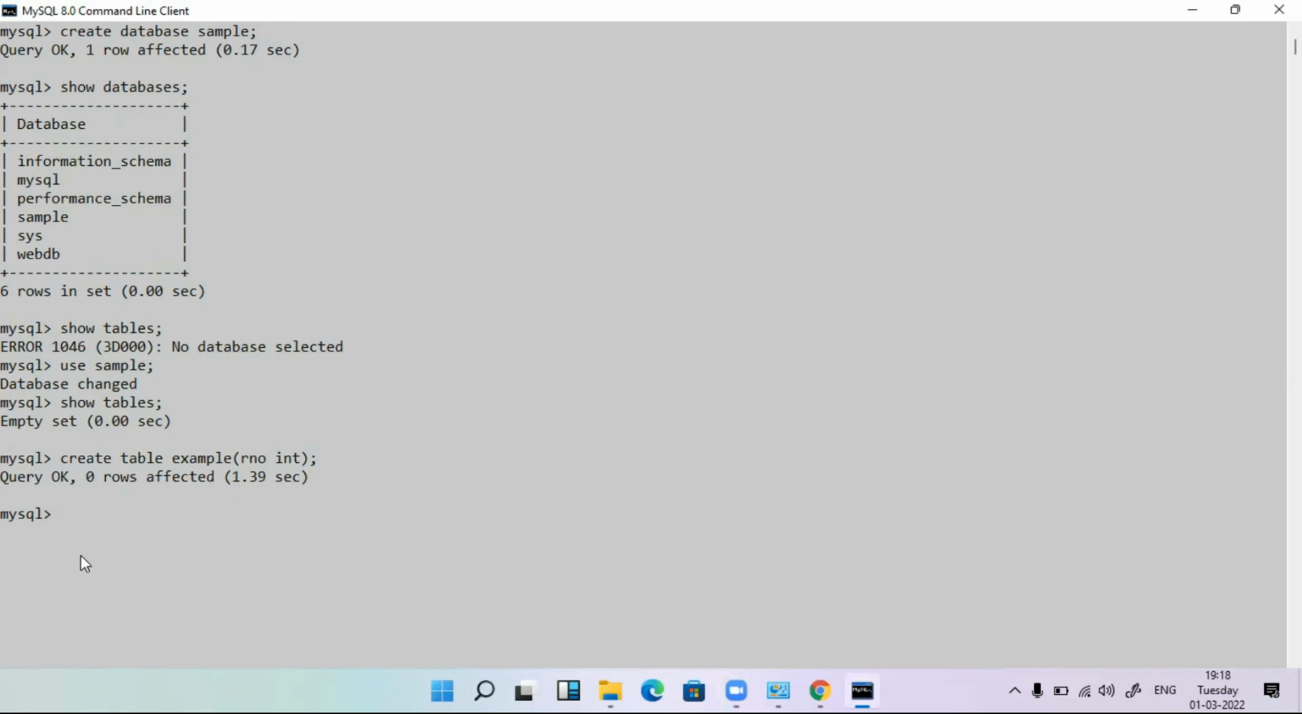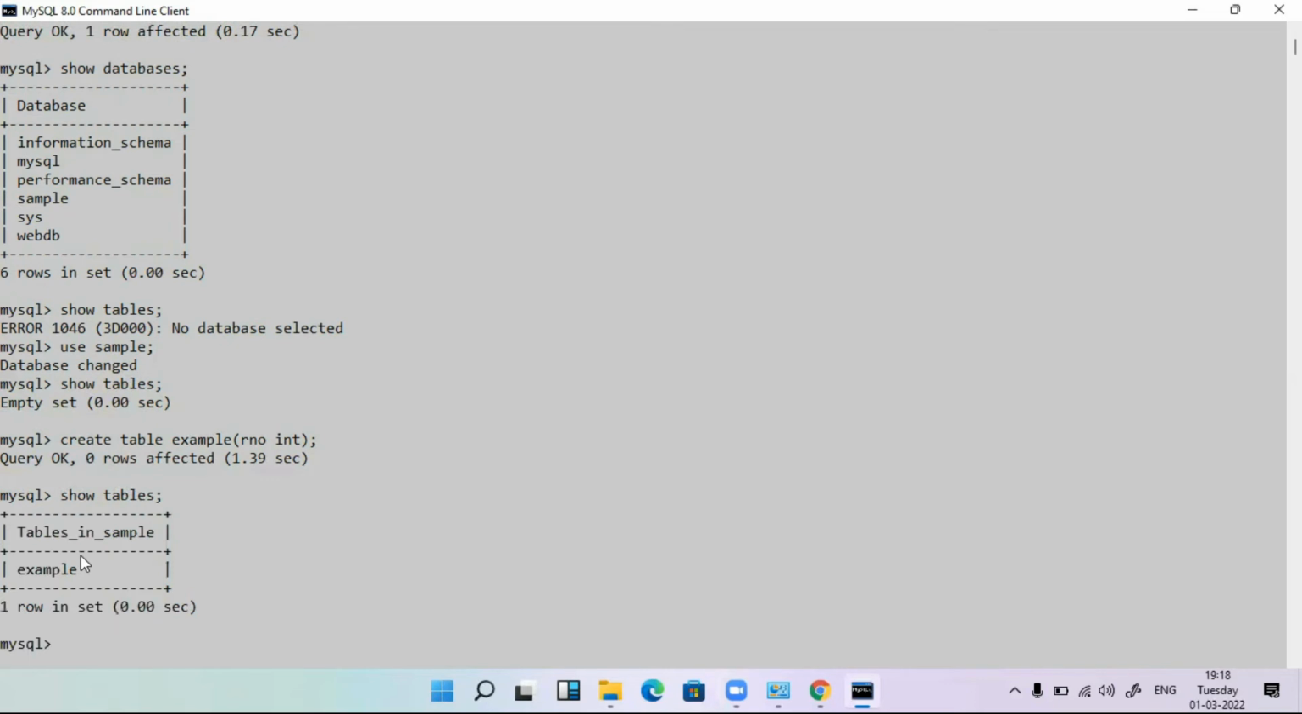Now I'm going to execute the same query, show tables. So instead of an error or empty set, I'm now having my own table. Okay, next, how to delete this table and how to delete this database, that's the next thing. But before that, what will be there inside my table?